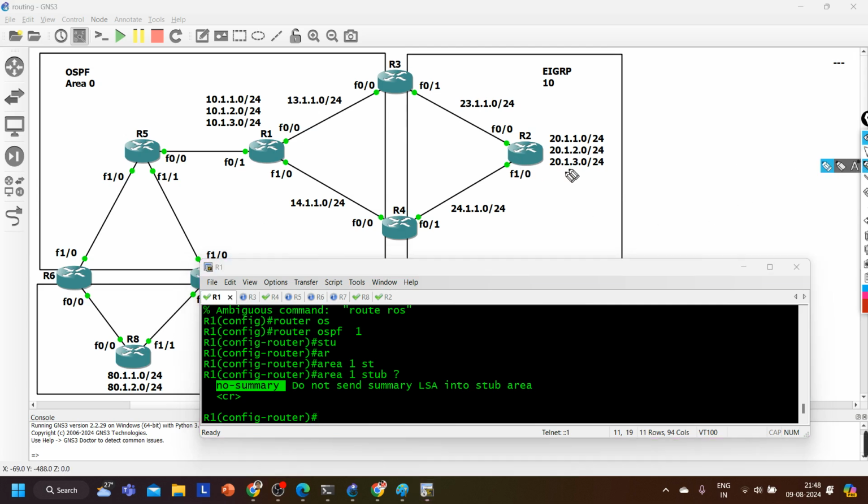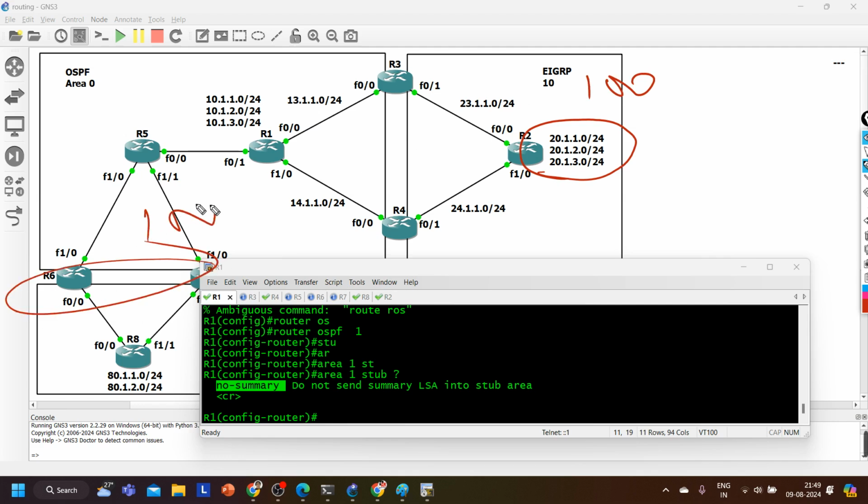So if you know these prefixes, see, in real time you will have lots of prefixes, thousands of prefixes. And like this, let's suppose you have 100 branches or thousands of branches. So on all thousand branches, you are going to configure an ACL for all 100 prefixes.